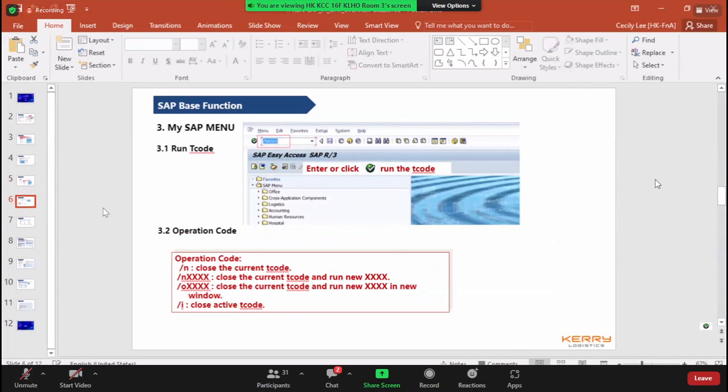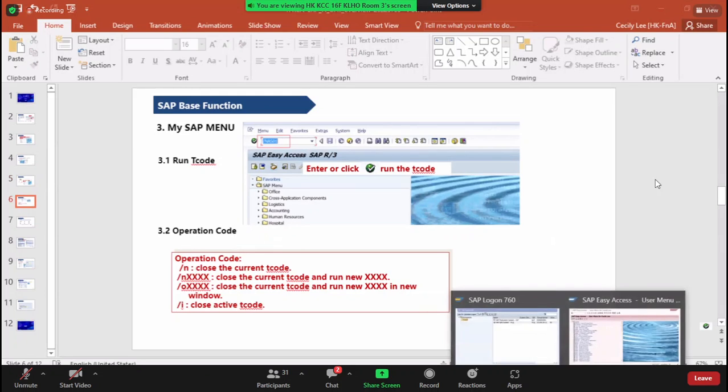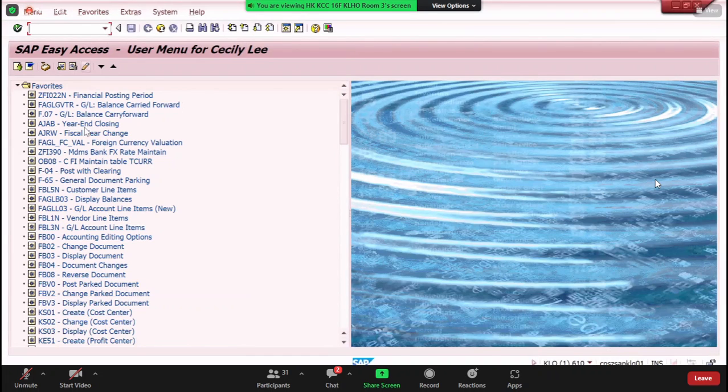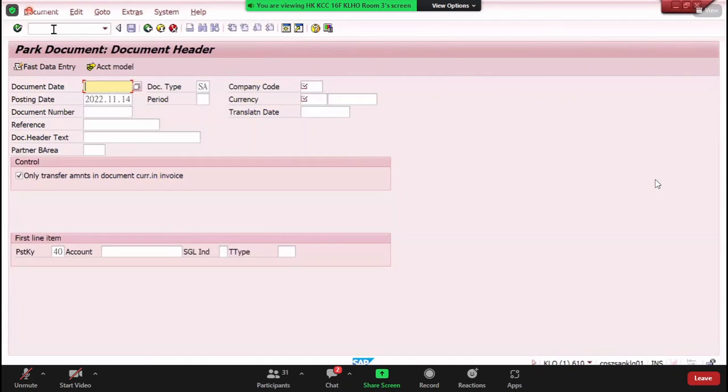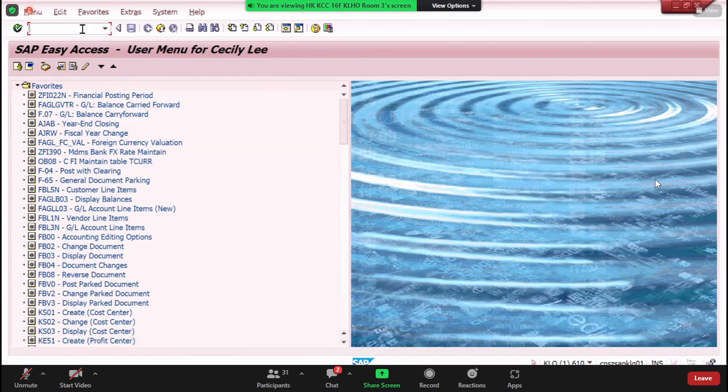The next thing I'm going to introduce is the T code and also the operation code. Go back to SAP. This is the T code command bar. Please follow me to type F-65 and press enter. After you type the T code F-65, you go to the new transaction page. This is called park document. Then click this exit button to go back to the main menu.